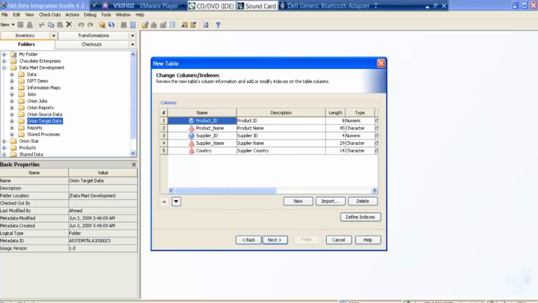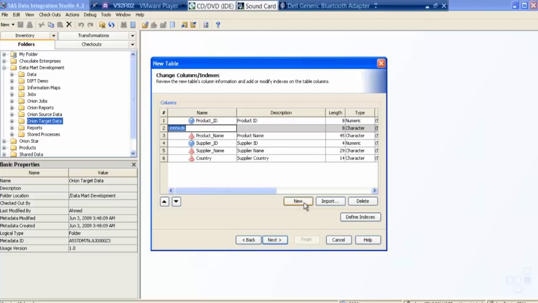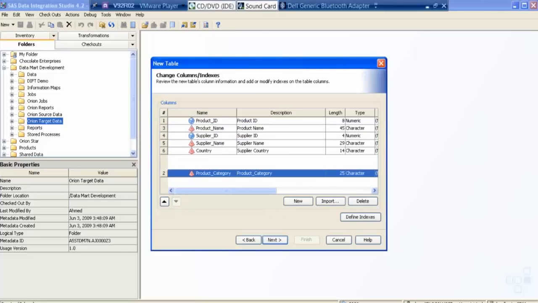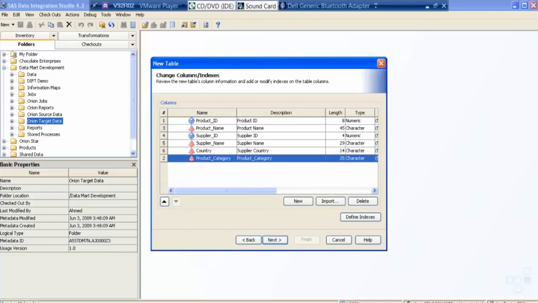Suppose I want some more columns, there's an option of creating them with New. I say give me some more columns, like product category. Then I can change the length. I can say it's 25, and it's character type. And if I want to make this column at the end, I can just pull it down. Column number 7.